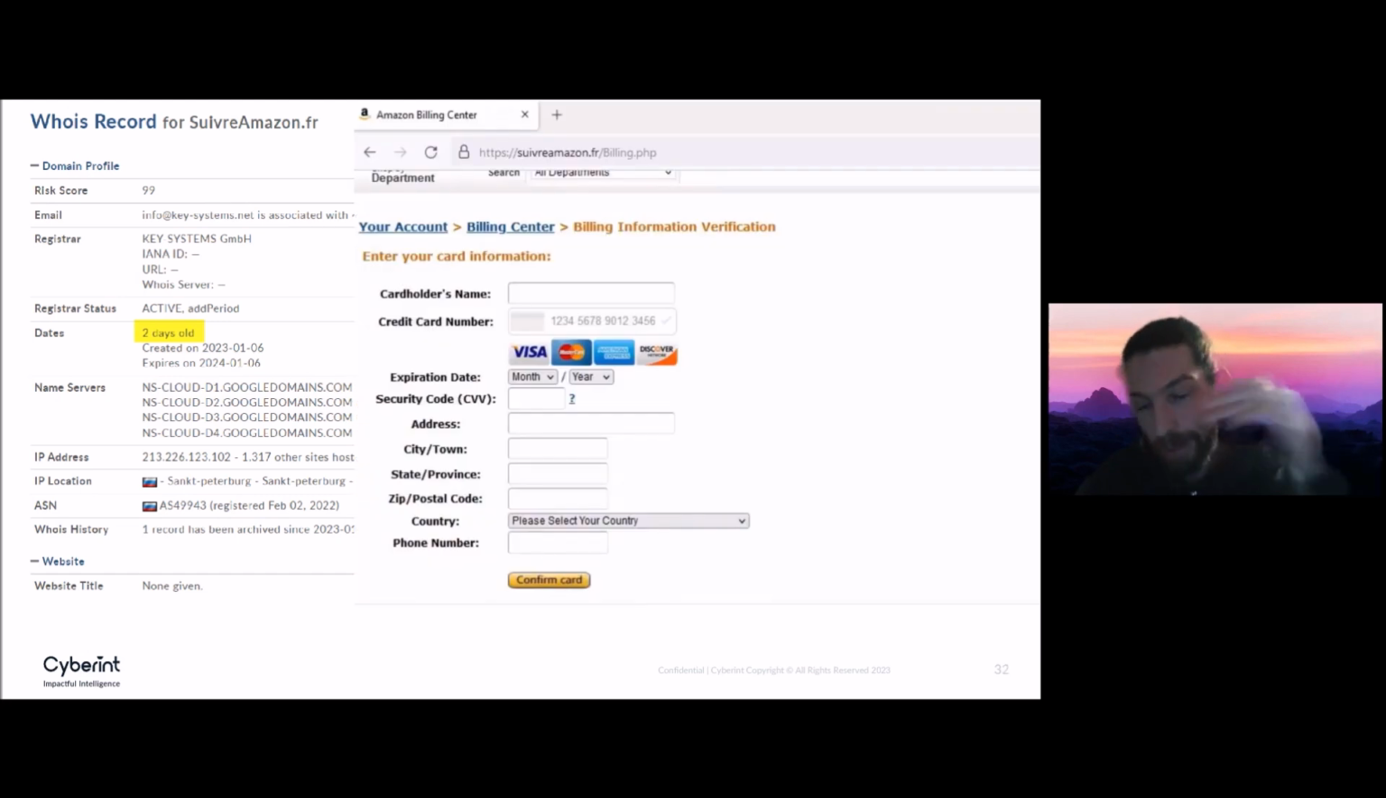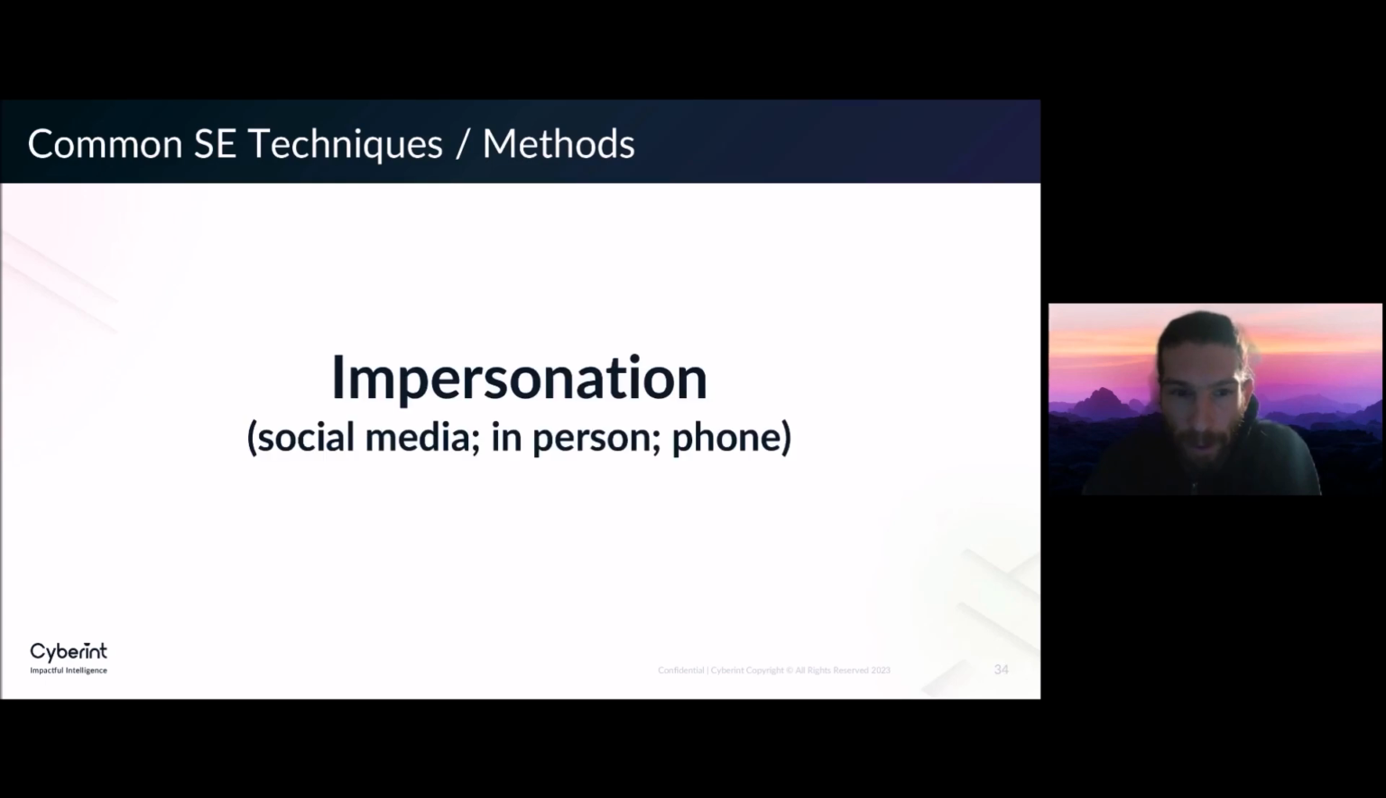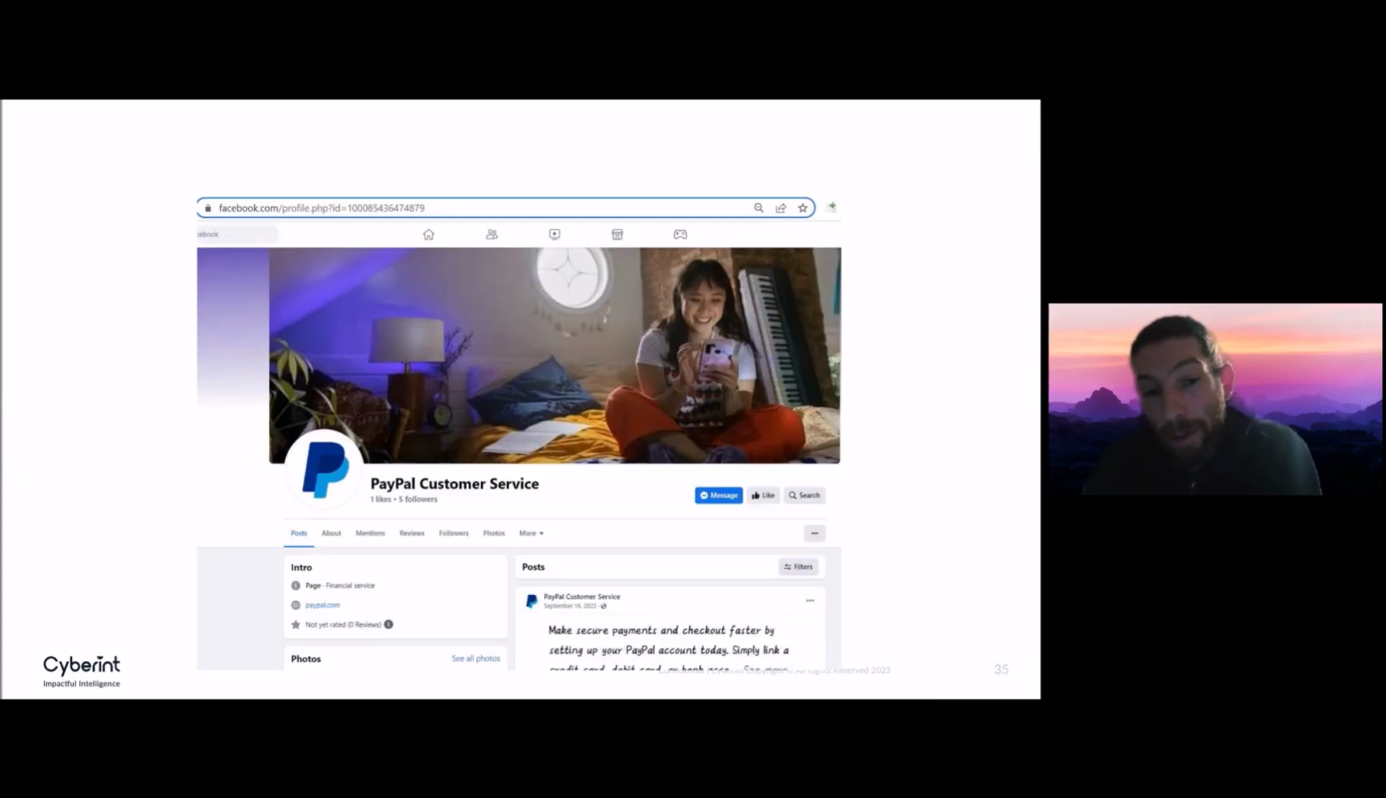So obviously, the Amazon login page wasn't created 2 days ago, right? And I played with it a bit more. I entered fake credentials, and immediately the website tried to steal more information, including my credit card number and more private information. Okay, so let's have a look at examples of impersonations, right?